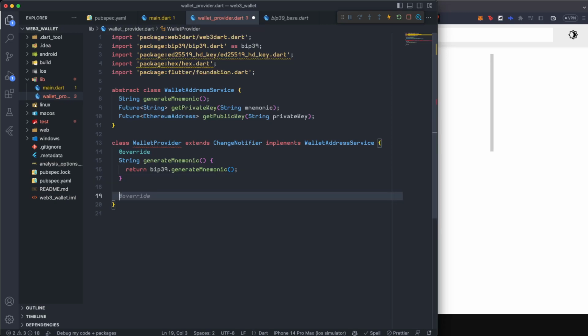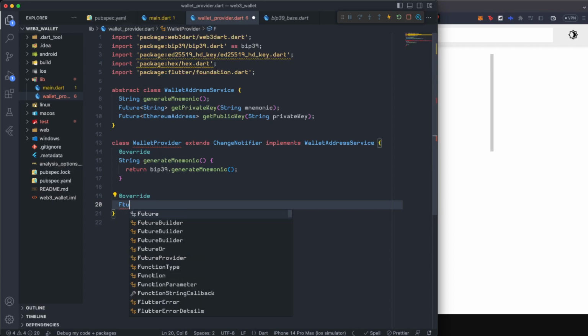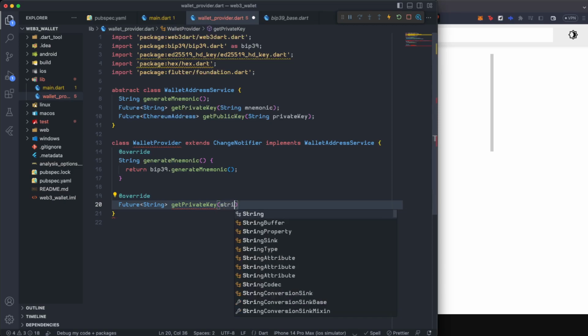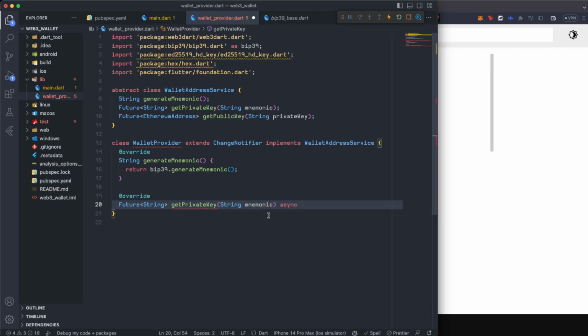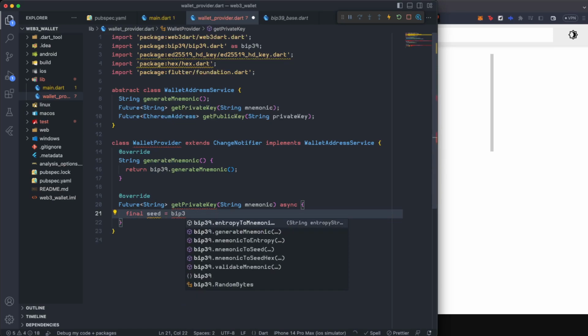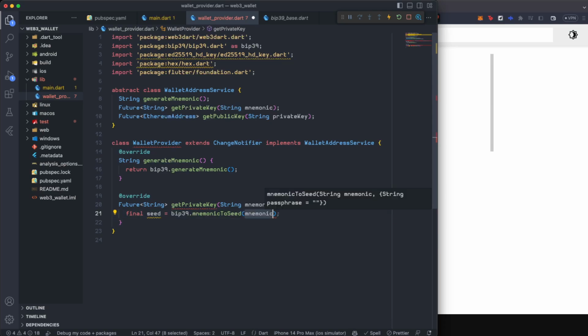Now let's implement the second function, override. This is a future string get private key. This is going to receive the mnemonic phrase we are just generating as parameter. This is going to be an async functionality because again we are using future, and here we are going to generate that. And also, as you can see here, GitHub Copilot is already generating everything for me, but let's explain one by one. First of all, let's generate a seed. So BIP39.mnemonicToSeed, and use the mnemonic we are going to send as parameter.